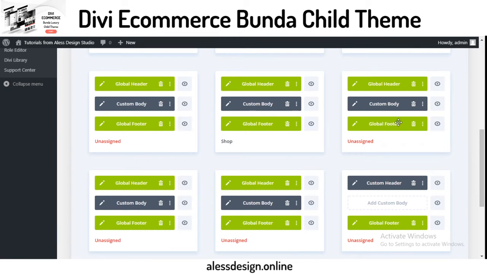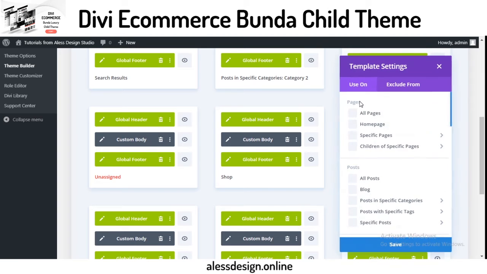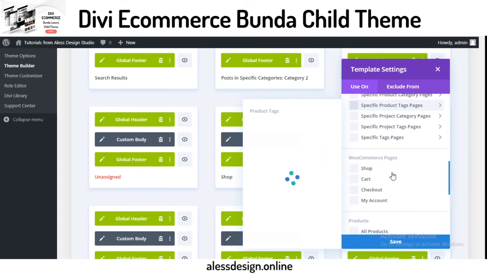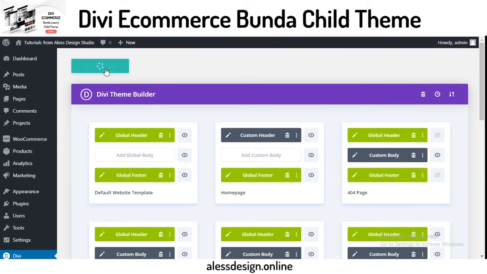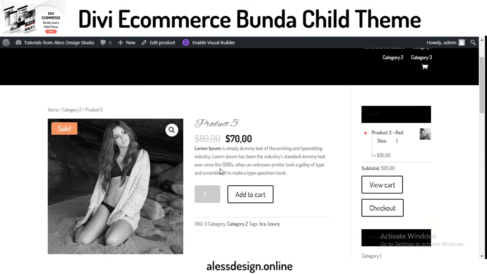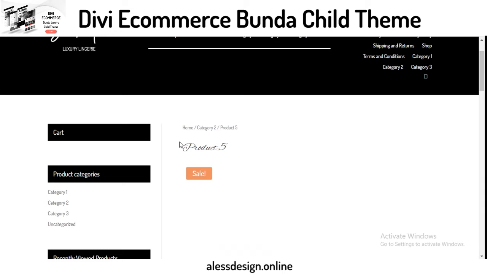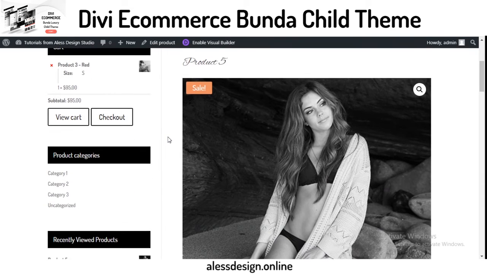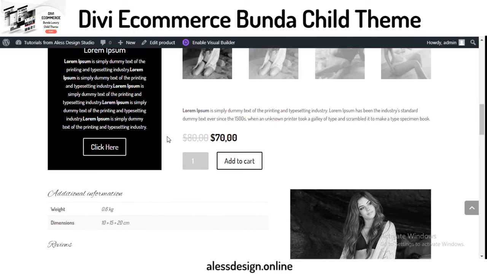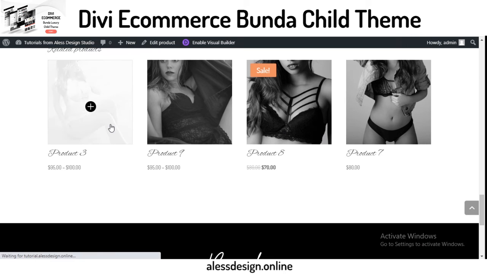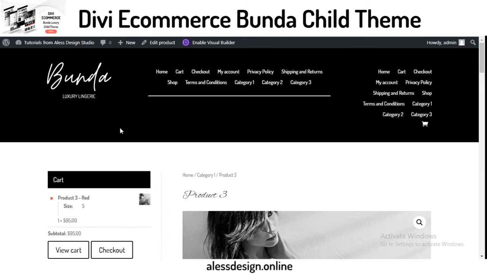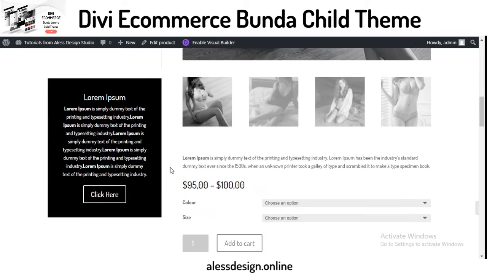To assign this particular design, click here on the gear and search for all products. Make it yes and click save, then save changes and go to your product page. This is the default, so refresh the page to see if the changes are applied. Yes, they are. Now our product page looks much better, much more professional, clean. Let's check it out with another product to see if everything is okay. Yes, it is. It looks just amazing.